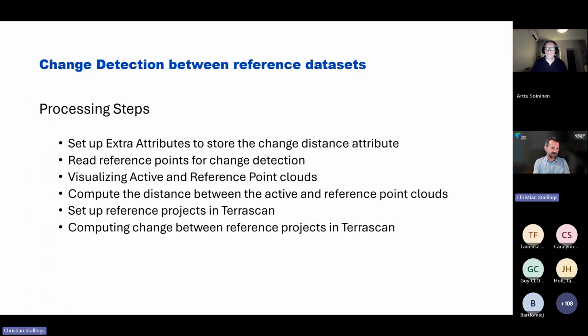So the steps that we're going to go through today in this workflow, we're going to set up the extra attributes, which is an option that was added in Terrascan that allows us to store our custom attributes. This isn't entirely necessary for this workflow, as we can store it in the regular distance attribute, but by adding an additional distance attribute specific for change, we can store our change values in there.